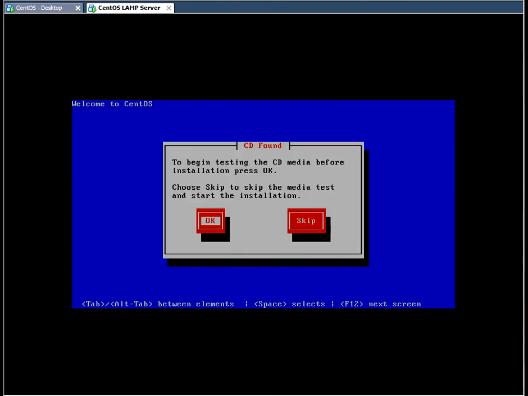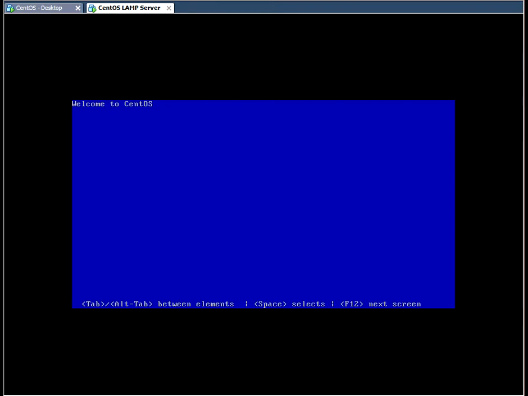Okay, so it's going to ask you, do you want to test the media? If you're using an installation CD, it would be a good idea to do so, but because we are installing this in a VMware environment and we're using an ISO file, then we can choose to skip this. So you can select the tab key to tab over and then select to make your choice.